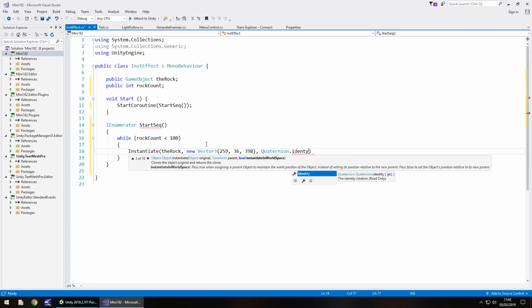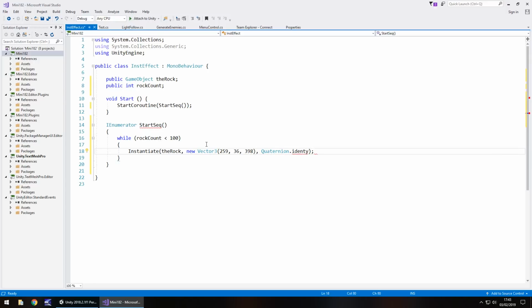So now this allows us to actually place, if I actually spell it right, identity. So this allows us to place that object in that position. No problems. At this point, we have to wait. So yield, return, new, wait for seconds. And in brackets, let's have 0.5.